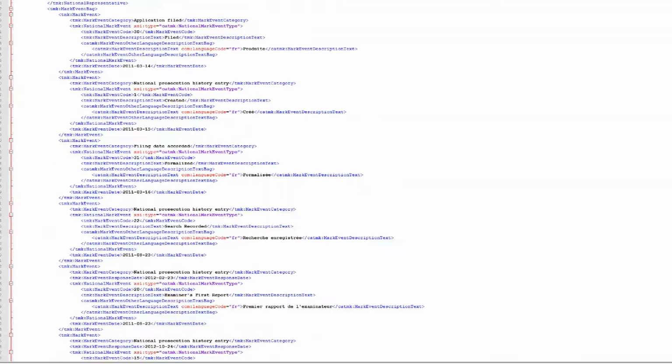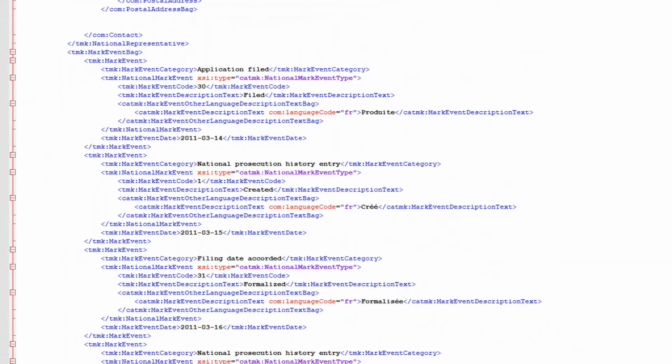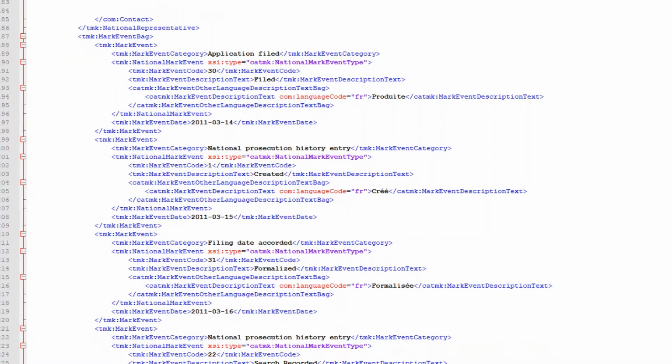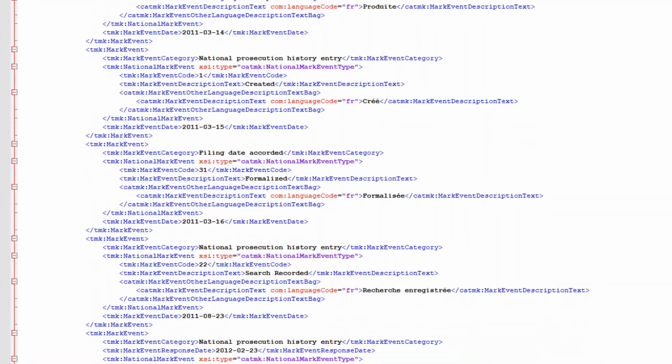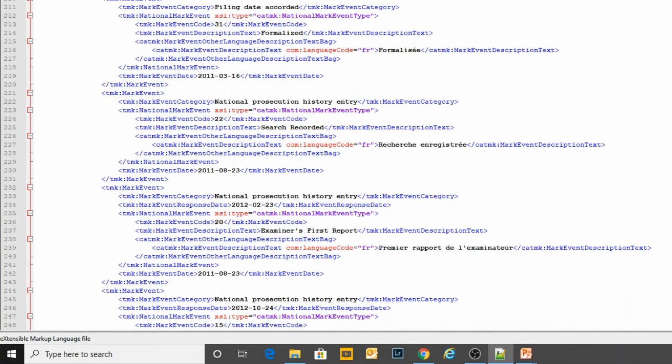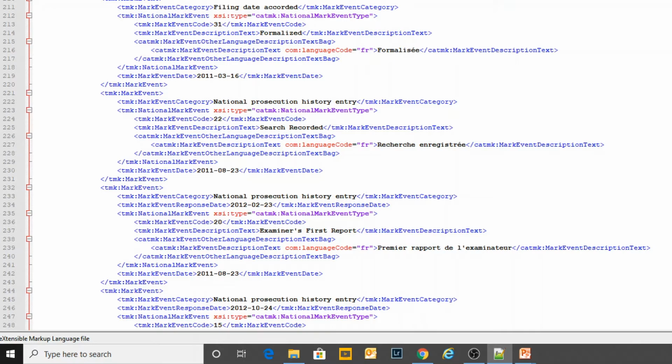Scrolling down a little further, we come to some very significant information in the XML file. Notice all of these different mark events, as they are called. All of the different prosecution events which happen right from the filing of a new application through to registration, and indeed post-registration events such as Section 45 proceedings, are fully documented in these mark event XML elements. And you can do some very interesting things working with those, as I will demonstrate later in this series.